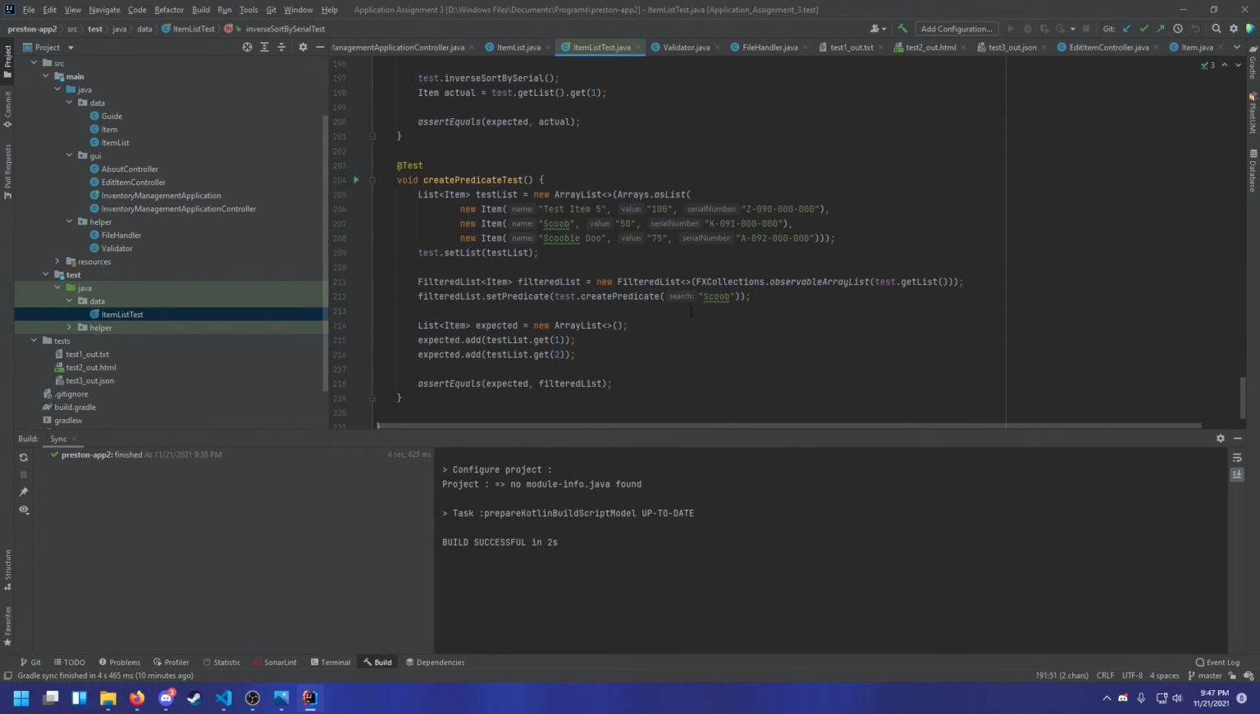Creating a predicate just means also that if I type in Scoob, it'll show up with the items containing Scooby-Doo and Scoob in their names.